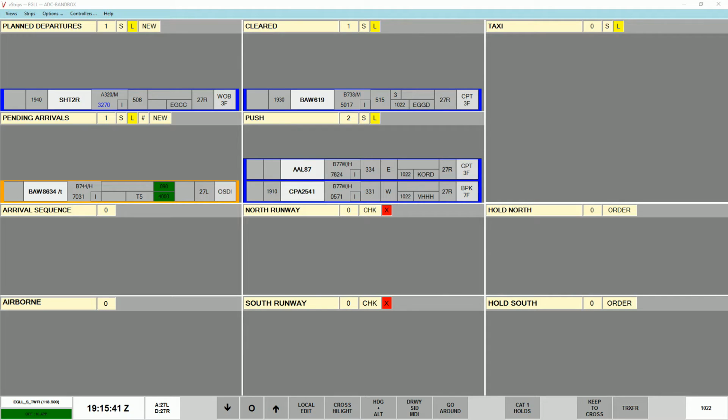I'm currently controlling Heathrow Tower at the moment. Director are online above me, but there's no ground or delivery, so I may get interrupted.